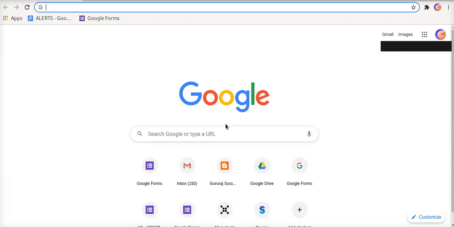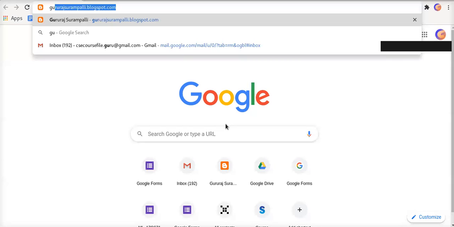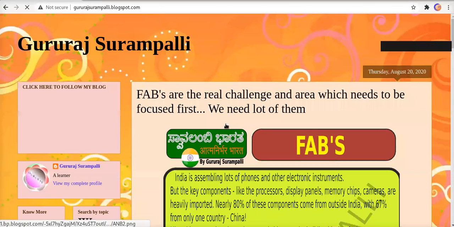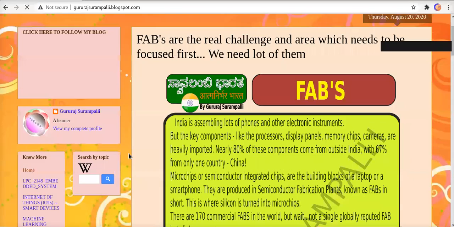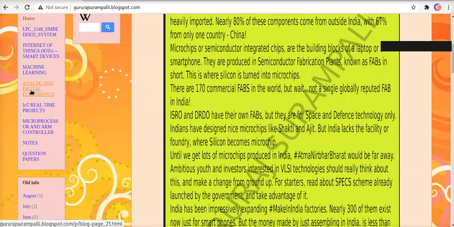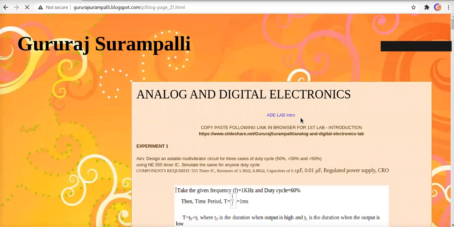First you have to go to my blog, type in gururasurampalli.blogspot.com, press enter, scroll down, you'll get an analog and digital electronics link, click over there. You'll be directed to this page.